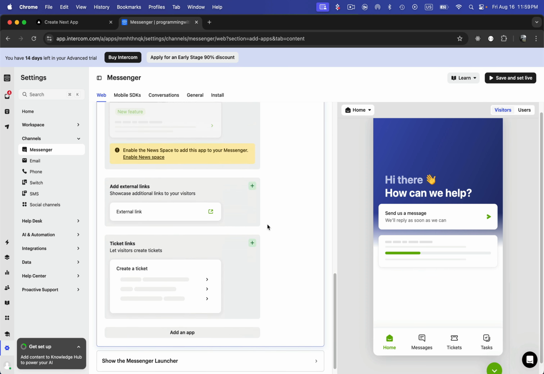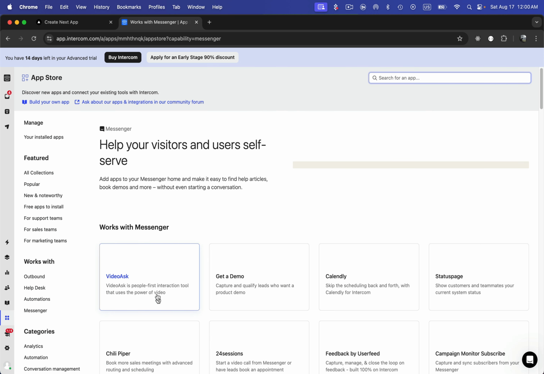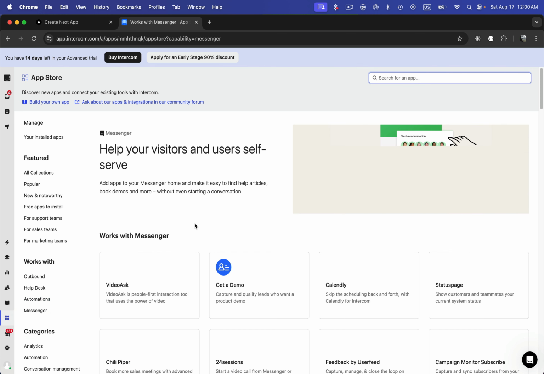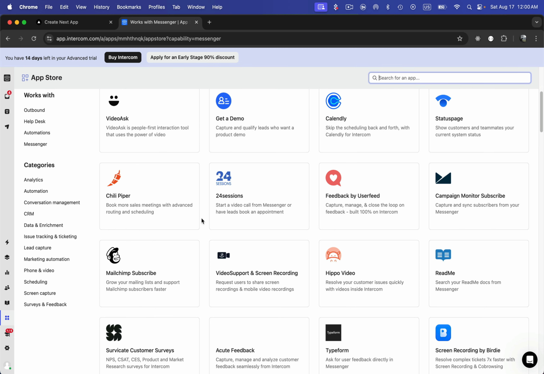If I go down, it is going to show me add an app. If I click on it, currently we need to install a particular app. So I'm going to click on explore the app store. It's going to take me to the app store where I can see a lot of applications, and obviously we can click on this app store icon to navigate to this particular page. It includes a lot of applications which we can configure.